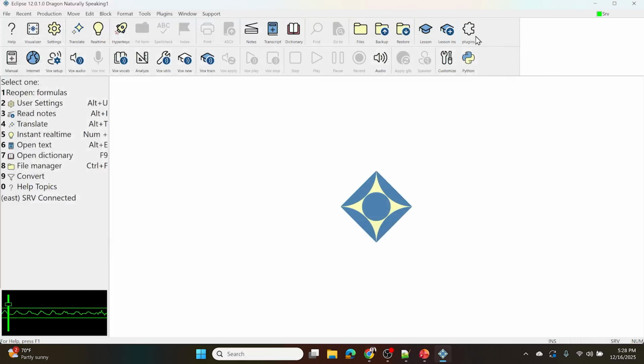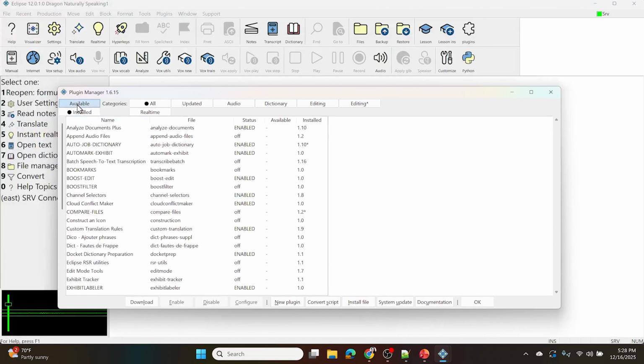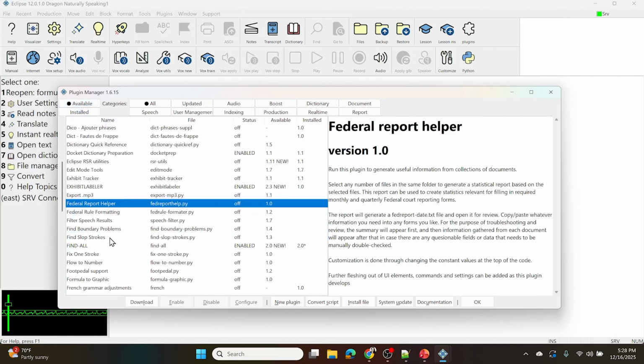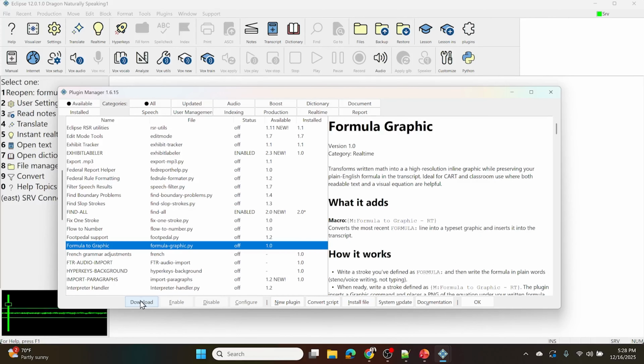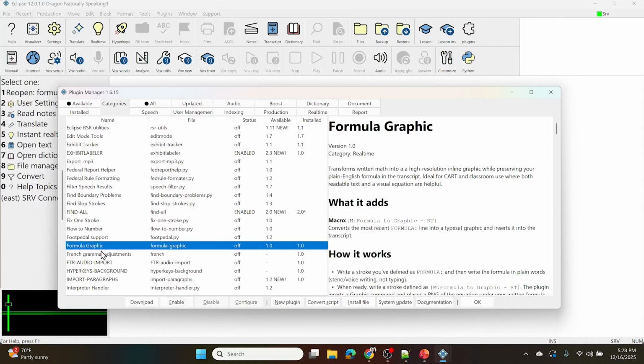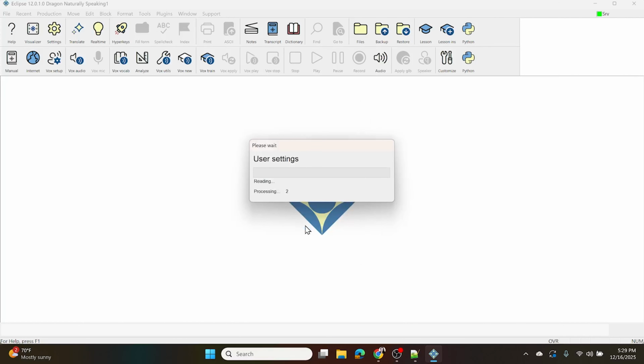To get this plugin, I'm going to click on Plugins in my toolbar, or I can go to Plugins and then Manage Plugins. I'm going to click on Available, and for this one, I'm going to go down to Formula to Graphic. I'm going to click on this plugin and choose Download. I'll press OK once it's complete, and now I'm going to click it and enable it. Press OK, and I'll choose Yes to restart Eclipse. I'm going to choose my user.